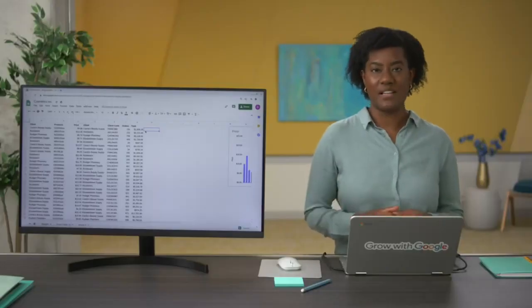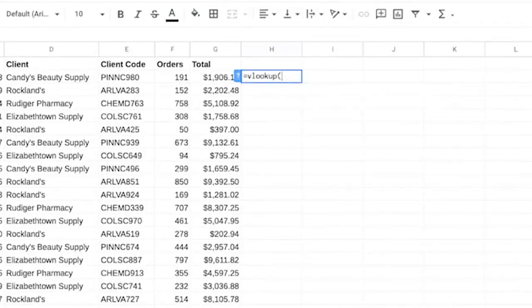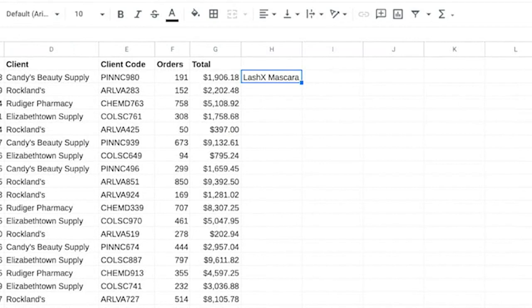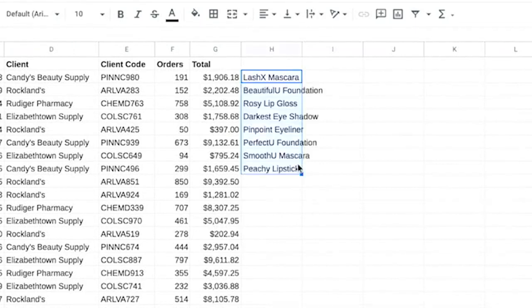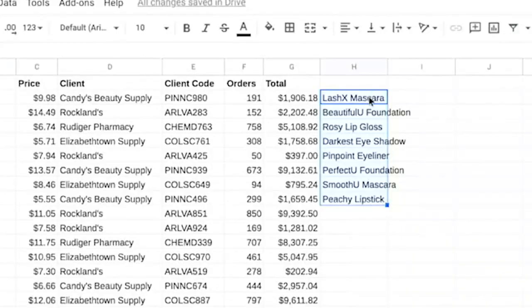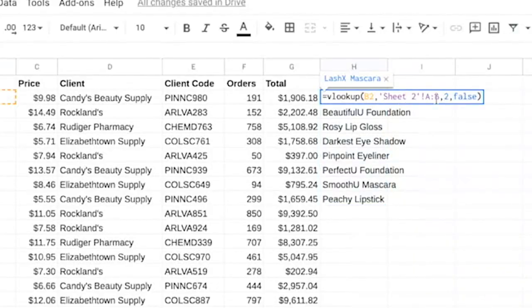Here's another problem I see a lot. Let's say the first few rows of a VLOOKUP have returned the correct result, but when you drag the function down the column, problems start popping up. This is probably because the table array part of the function hasn't been locked or made absolute. An absolute reference is a reference that is locked so that rows and columns won't change when copied. You can fix this issue by wrapping the table array in dollar signs.